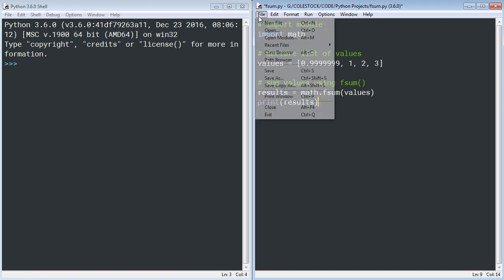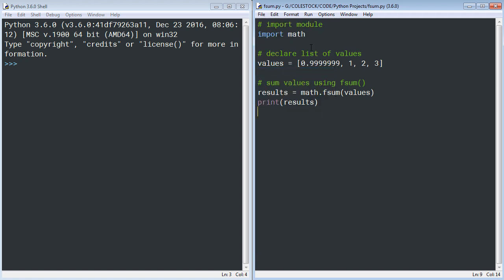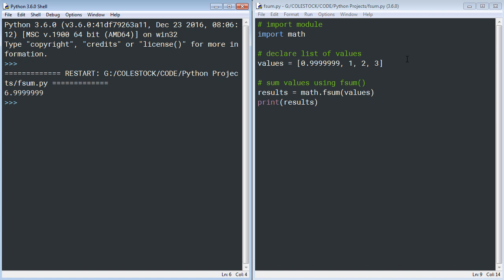Let's go ahead and save this. You can go to File, Save, or Control S, and then run the program. Go to the Run menu, or you can just press F5. As you can see, what output to the screen was the result of the fsum function summing up the numbers 1, 2, 3, and then the fractional value 0.9999999.